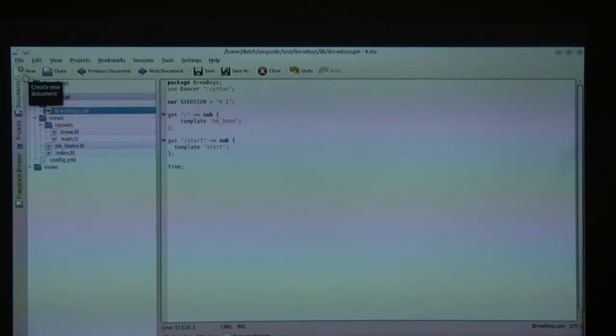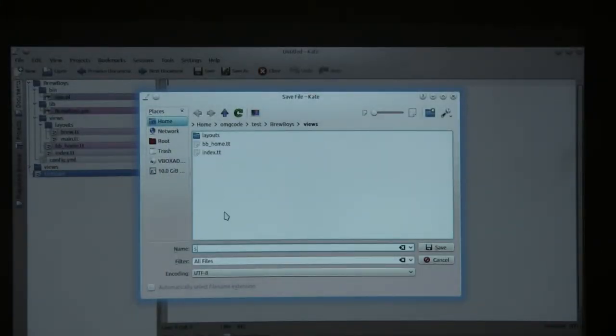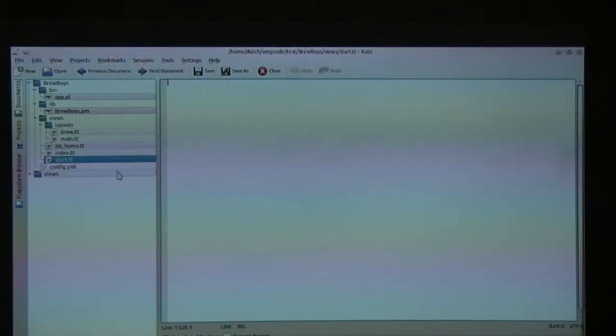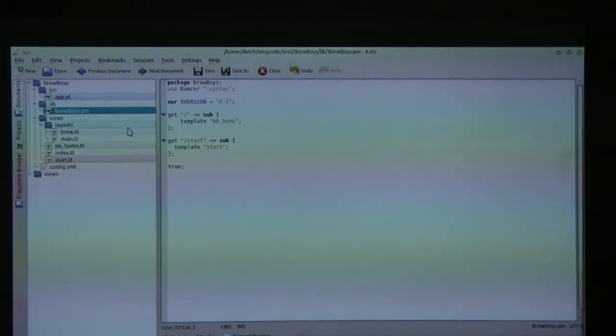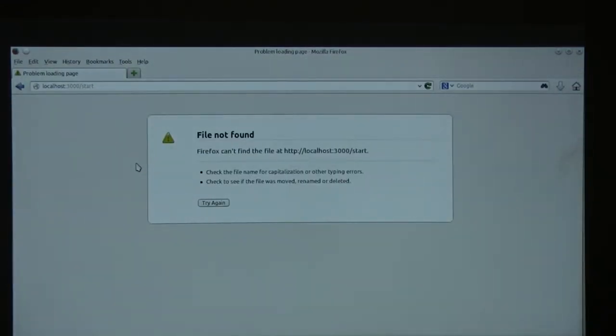Start's not there yet. So let's make J happy. We'll save this as start.tt. I don't think start's a reserved word, but... No, I'm just curious, because Catalyst uses the name of the sub. Okay. Oh, okay. Yeah, this is all anonymous, though, so... Yeah. Well, I guess you could, based on URL... We'll put template start.tt for this, save it. Okay, so there is a start.tt, and Brewboys should throw that out under the Brew TT layout, so start should go in here. So when I do that and I fire it off, it still can't find it.